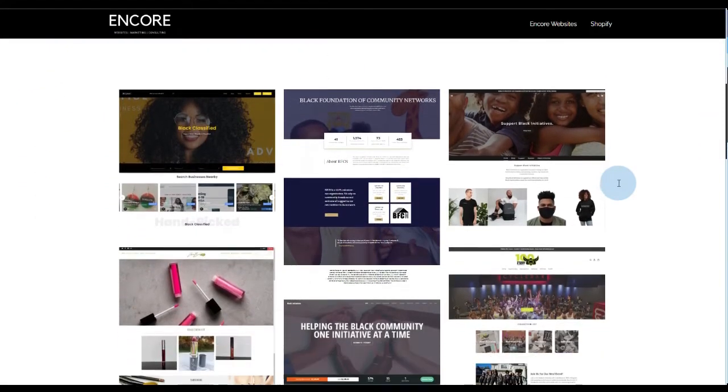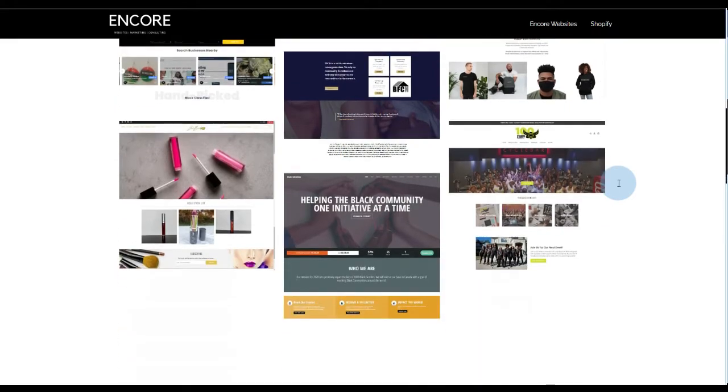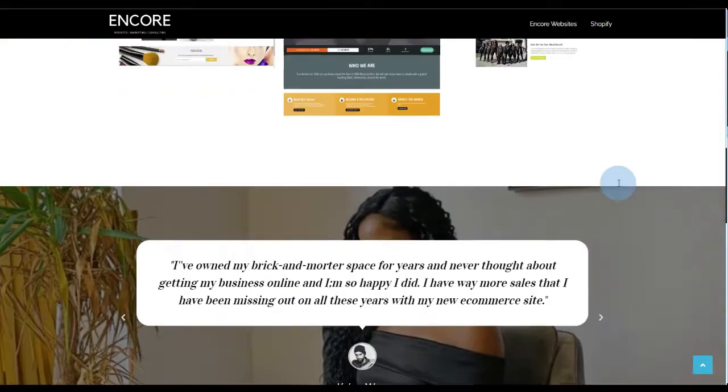In today's video, I'm going to be showing you how to add, edit, and remove navigation menu items. So what is a navigation menu item?